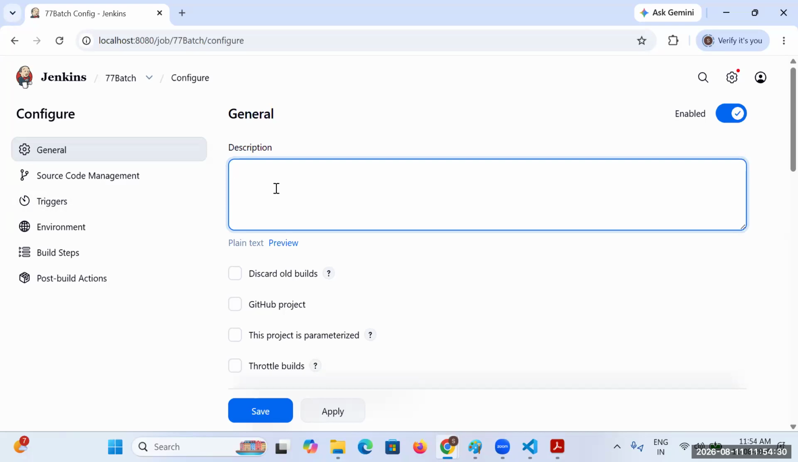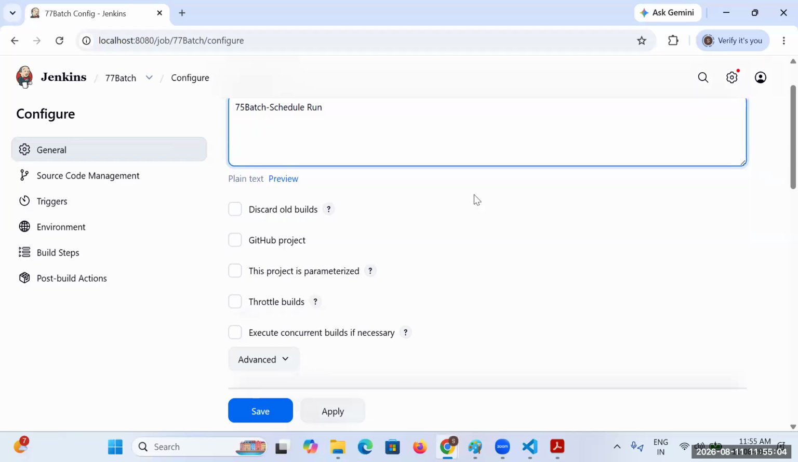See here, it is simple. First, I will take the description. In this description, I'm just mentioning 75 batch. You can write any description here. I'm just mentioning scheduled run. Okay, so 75 batch scheduled run.